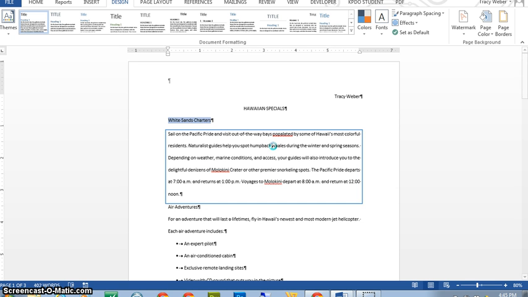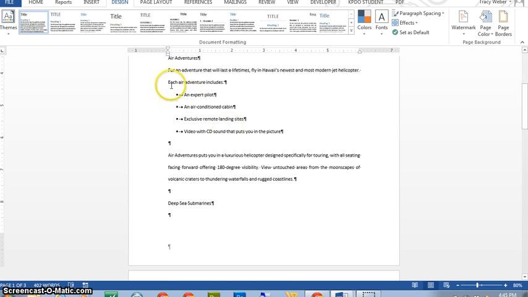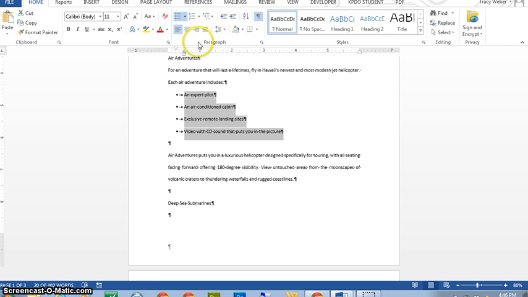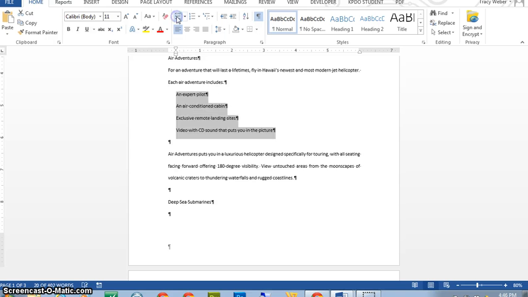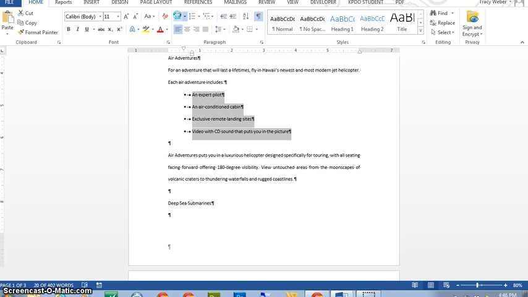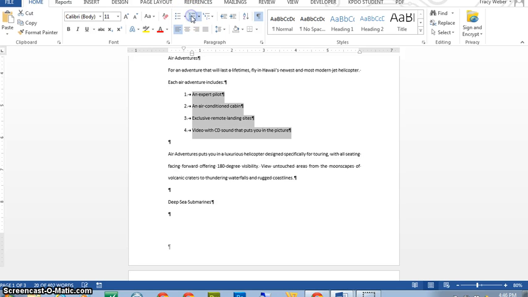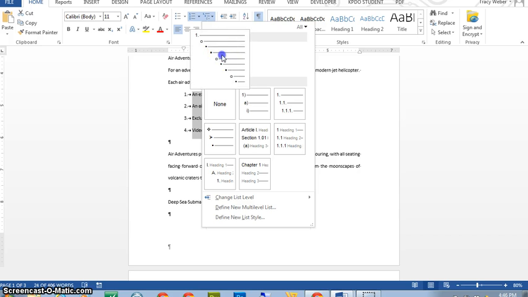Bullets, numbering, and multi-level list. Right down here you see this is a bulleted list. I'm going to select it. I'm going to go to Home, and right here in the paragraph section is bullets. Okay, if I want to turn it off, I just click it, it turns it off. Okay, if I want it on, I click it, it turns it on. Same thing with numbering. Okay, same thing with multi-level lists.